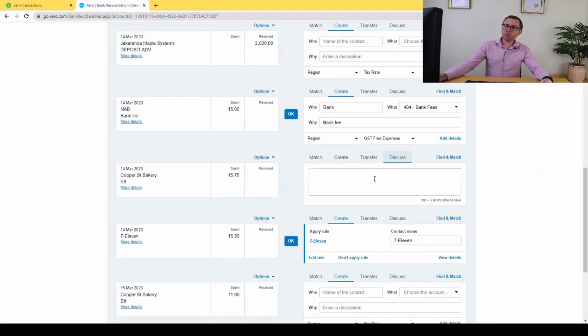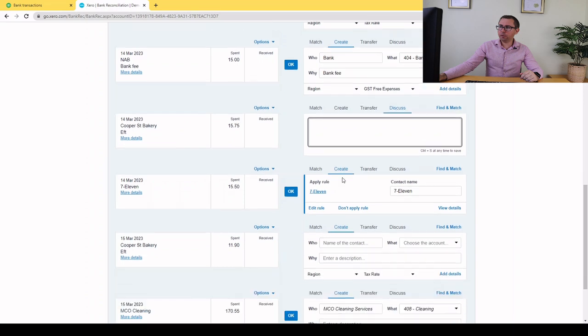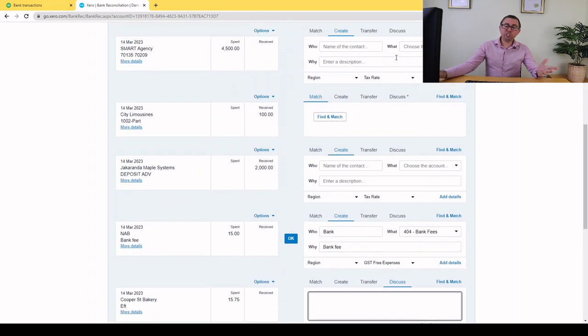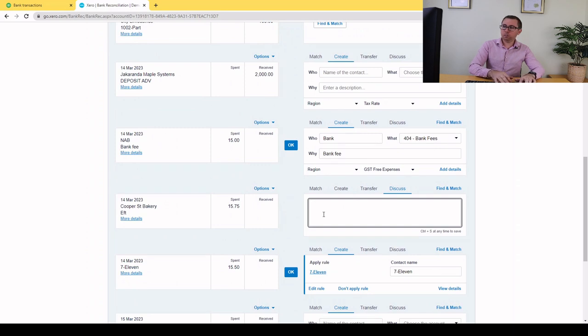Xero actually has this other option with the discuss, where if you're working on the file and you don't know what it is and you want your bookkeeper or accountant to help you out with that, you can just write it in there. So, not sure what this is. You can just save it. So it's not okay, so it doesn't go in the file. You just go save.